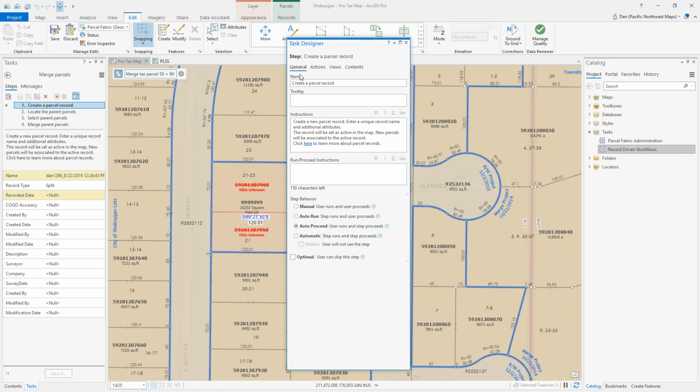And if you look at Task Designer, here's your general. This is where I can provide instructions. How do I want this to execute? Does it need to be a manual execution? Do I want that step to automatically run? Do I want that step to automatically proceed to the next step? How do I want this to run? If it's automatic, is it something that is hidden that the user won't be able to see? Or is this an optional step?